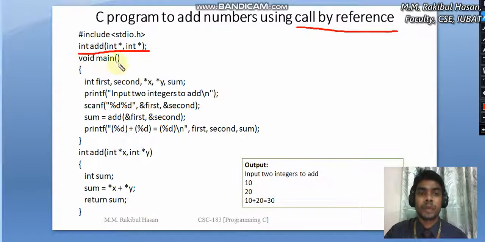Then inside the main function I have to call the function. Before calling the function, what I am doing is declaring variables first, second, then pointers x, y, and sum, like your previous program. Then I am giving one message here, input two integers to add. I am scanning the values from the user, ampersand first, ampersand second. I am taking two values from the user from the keyboard.